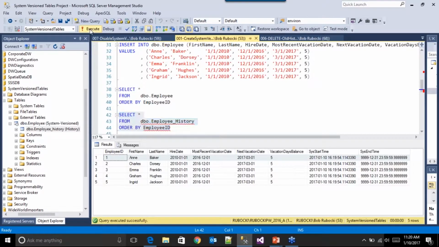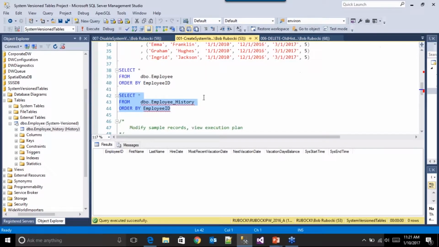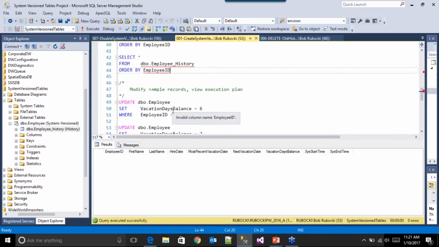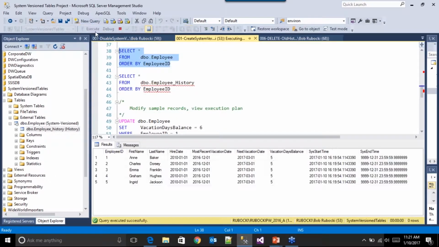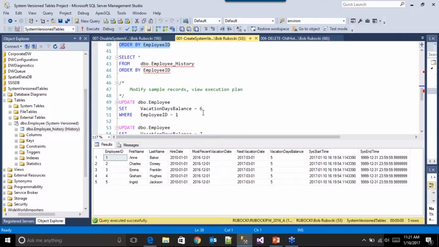My history table at this point, of course, is empty. But I just wanted to point that out. When you do your inserts into a table, that does not impact the history table. So let's modify some of the data in here and see what happens to my history. I'm just picking on employee 1, my Ann Baker, and I'm just going to change Ann's vacation balance with a quick update here.